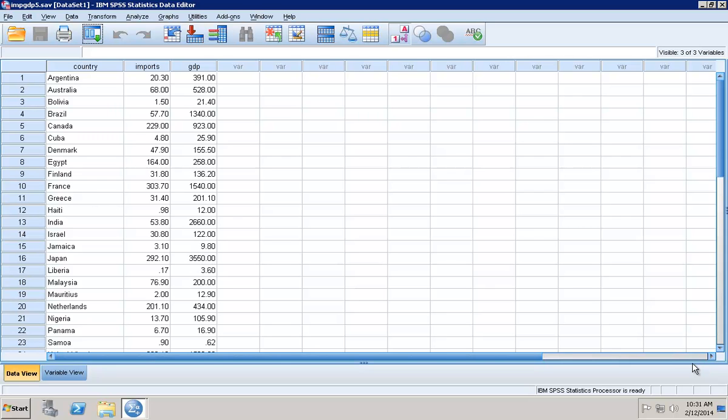This video will walk you through the imports versus GDP example from Chapter 5. We're looking at gross domestic product and the dollar amount of total imports for 25 countries from the World Factbook. So the first thing I'm going to do is graph my data.